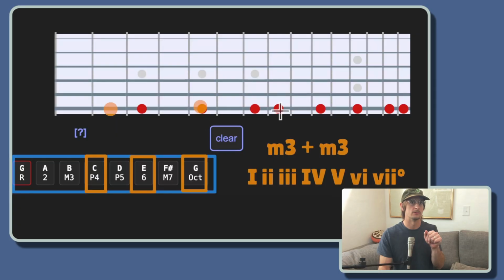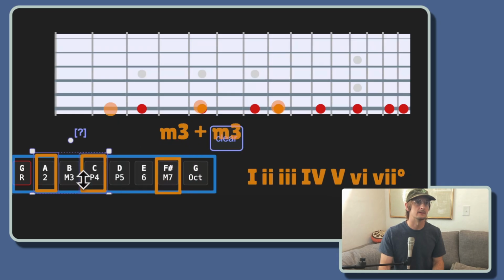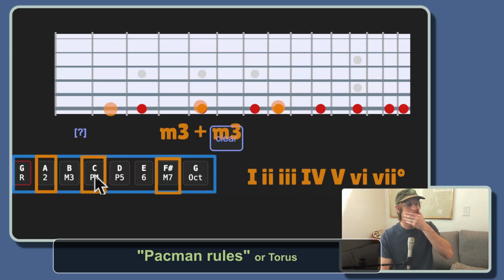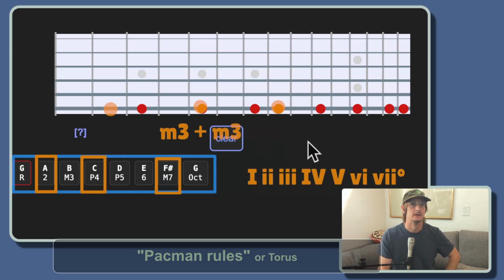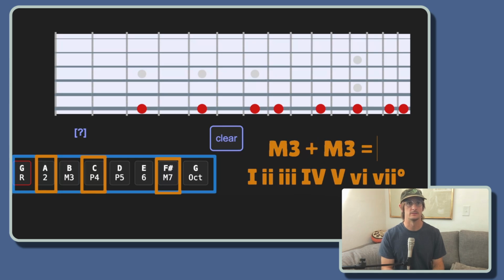Then you grab the 2 and you grab the 4: minor third, 3 frets apart, minor third, 3 frets apart. We would see that here, 7. These guys grab that. It does a little wraparound. It's Pac-Man rules. So that's diminished. You use that degree symbol to show it off. The last permutation is a major third and a major third, and this one is considered augmented.